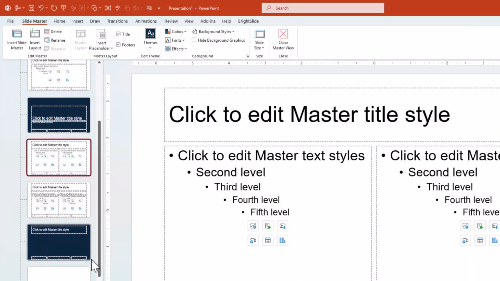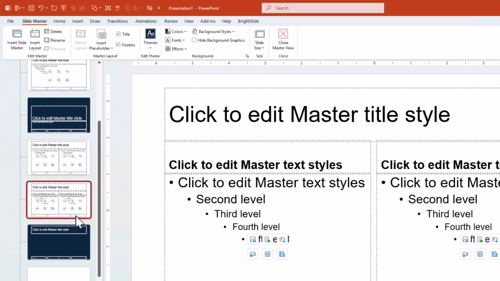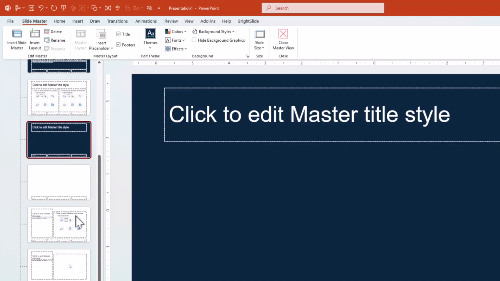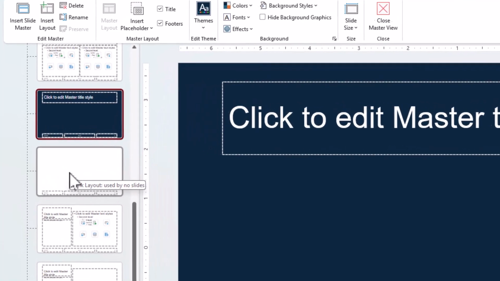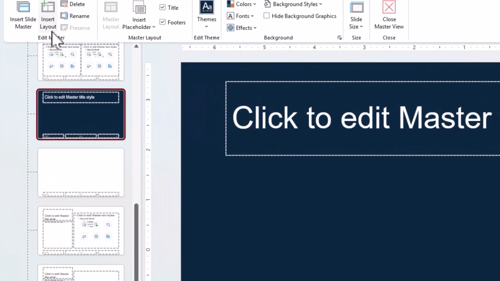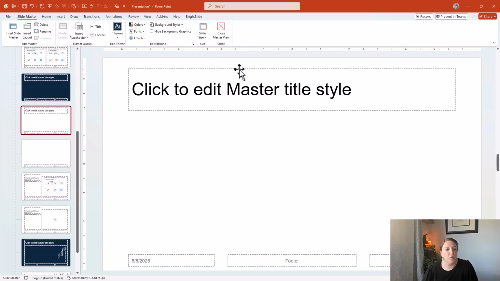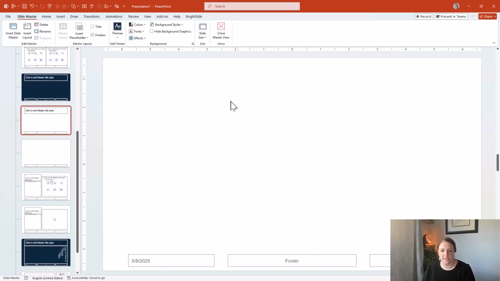If I don't want a specific layout slide, I can get rid of one. So maybe I don't want this one. I'm going to delete it. And maybe I want to add a purely blank one. So I'm going to insert a layout, and then you remove anything from it. So I'm going to delete this, and I'm going to delete this down here. So it is truly a blank slide.